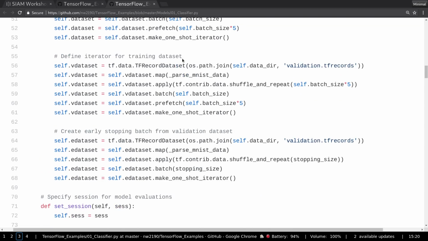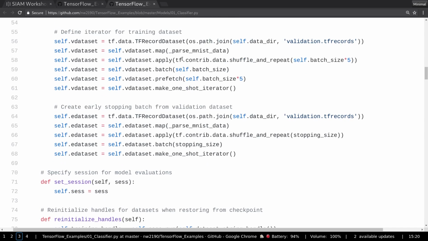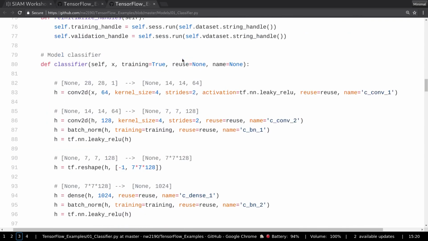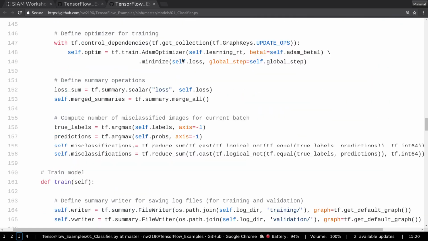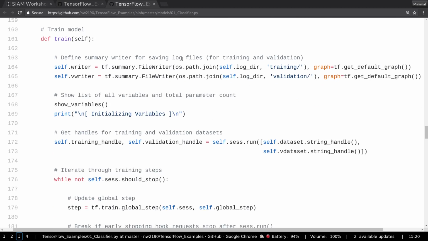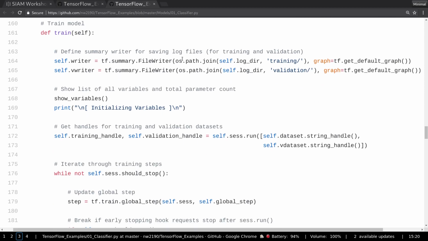So now we have a data set. At this point, we have our data set, we have the session assigned to the model, and we've called train. So if I scroll down, we're going to be executing the train portion or method of the code. And this will first show us a list of variables.